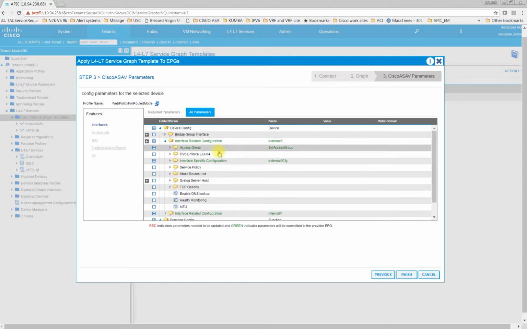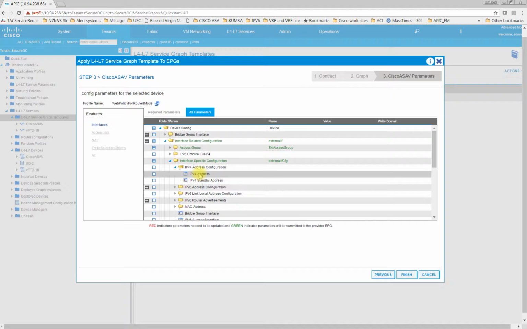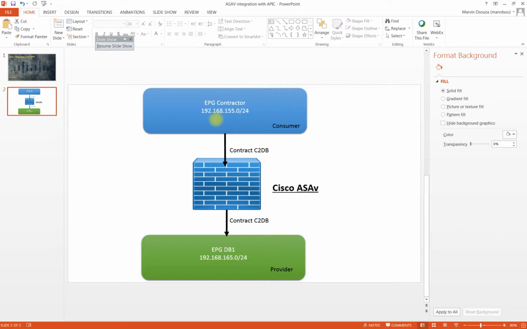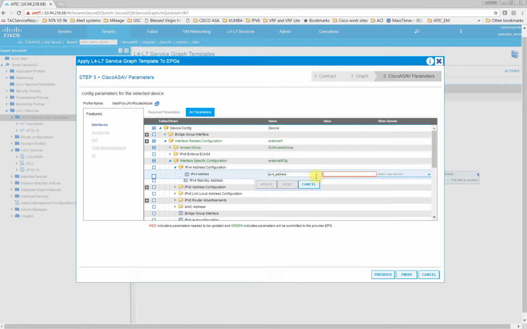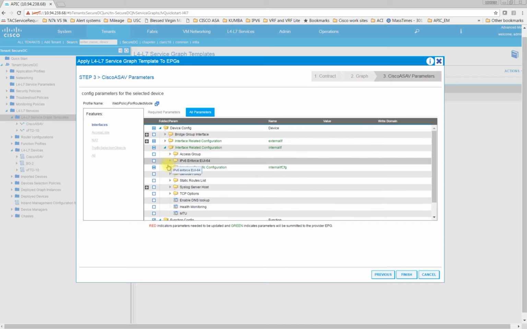So this is for my external interface. Interface specific configuration. Expand IPv4. Double click that. I'm going to put in my IP address information. So let me pull my PowerPoint back up and see what IP addressing scheme I chose. For my consumer, which will be my external, it will be 155.0 and 165.0 for my provider. /24. That's that. Open up my internal.